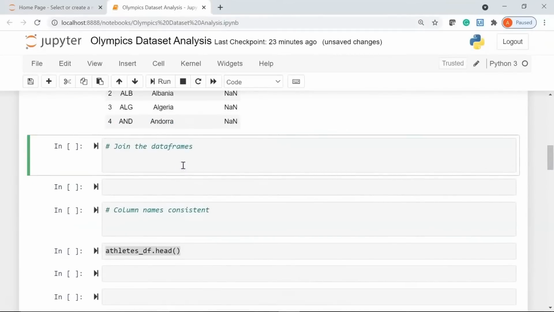Now the next step is to combine both the datasets. We'll join the data frames using the Pandas merge function. Let me show you how to do it. This is going to be a horizontal join. I'll create a variable called athletes_df.